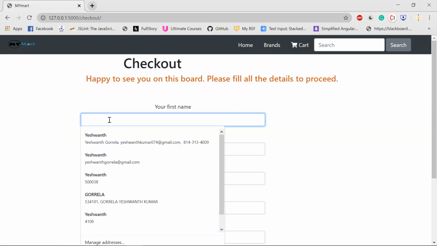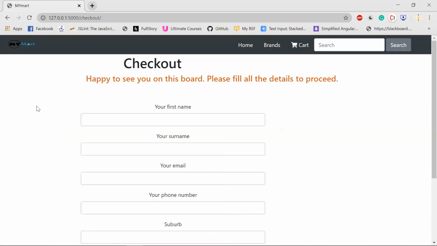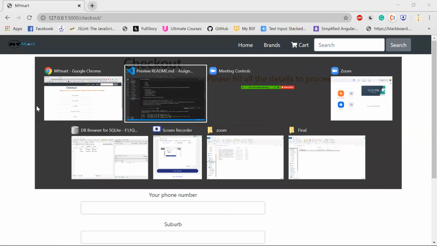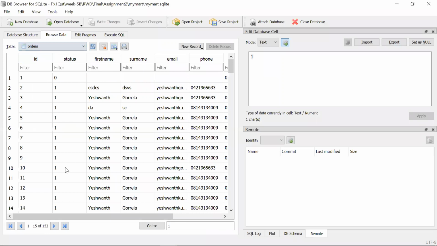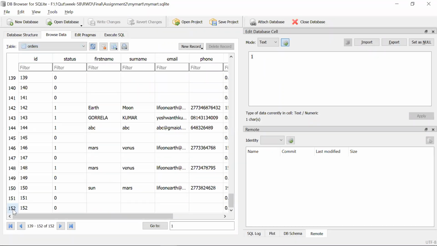Before submitting this form, I need to show you the database. Whatever details I am entering in the form will be stored in the database. So let's navigate to the database. This is my database and this is my orders table. You can see that there are 152 records here.